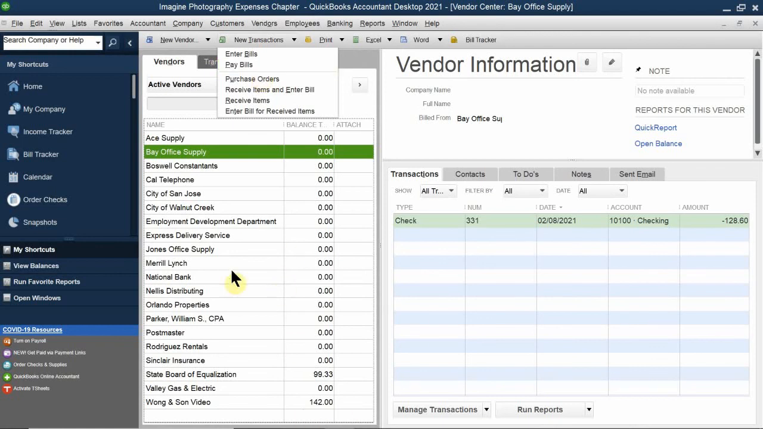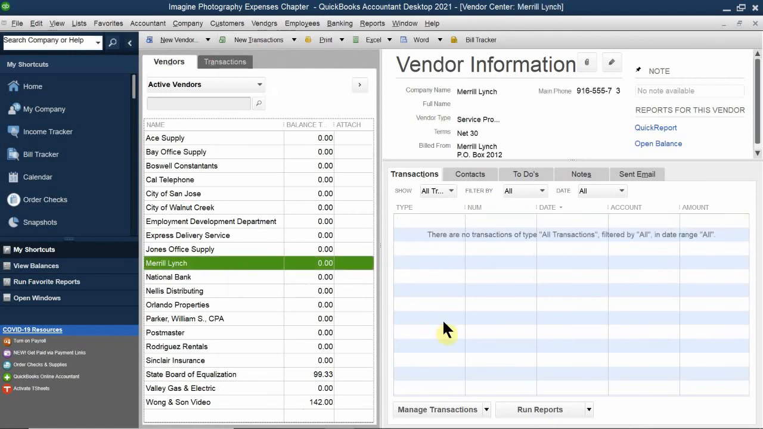I can even select a person once again and click manage transaction and enter a bill in this way. This one doesn't say enter bills, this one just says bills. So that's so far 5 ways that we can enter in a bill. The last way that you can enter in a bill is going to be using the bill tracker.